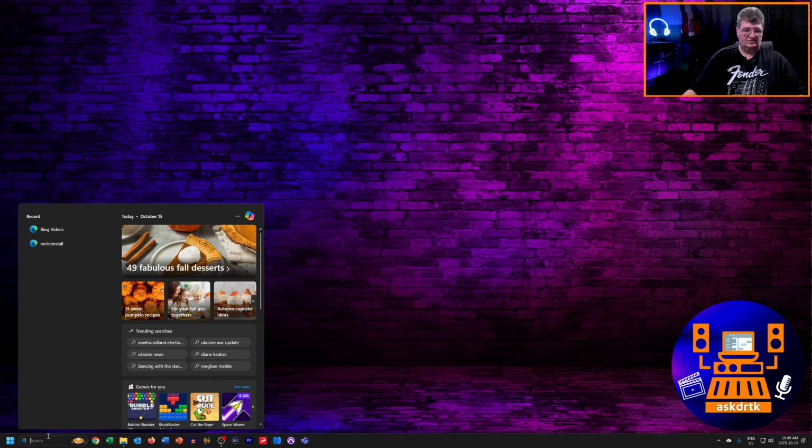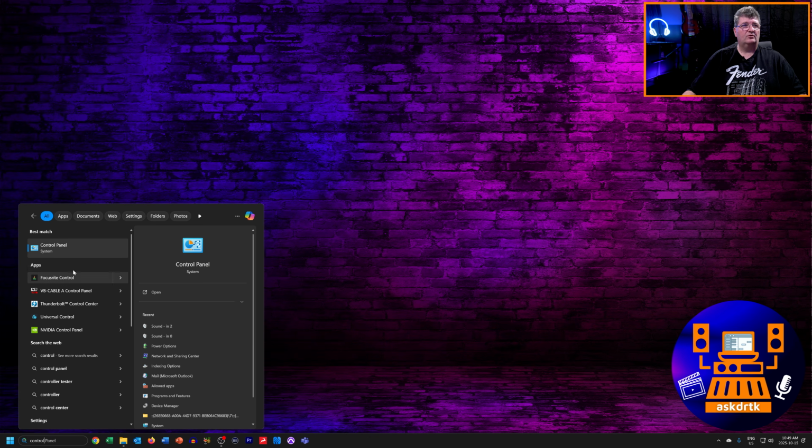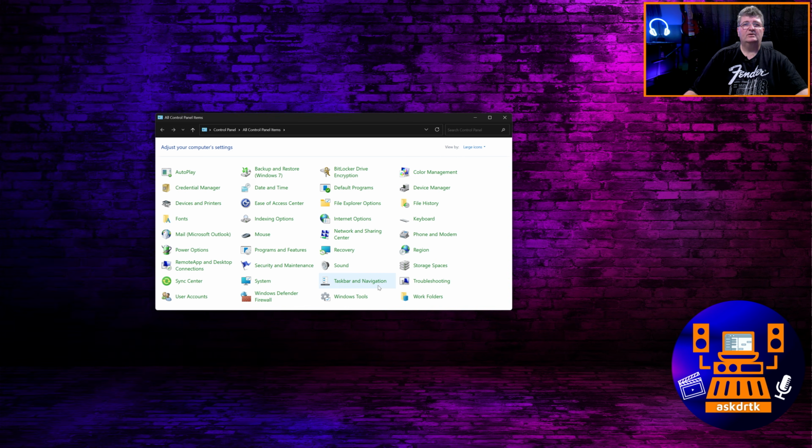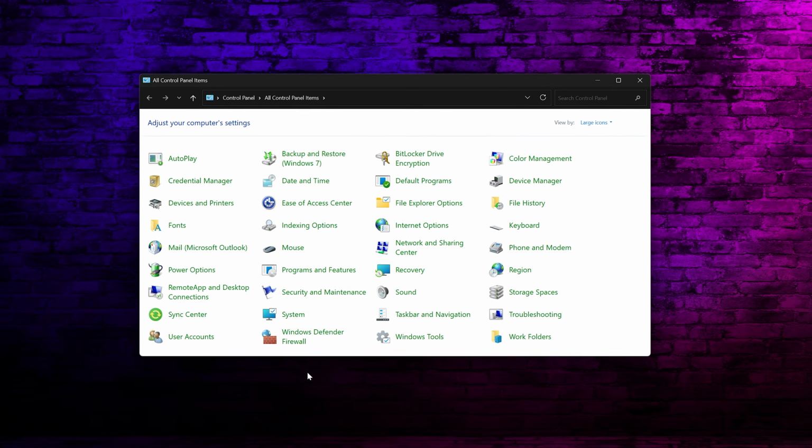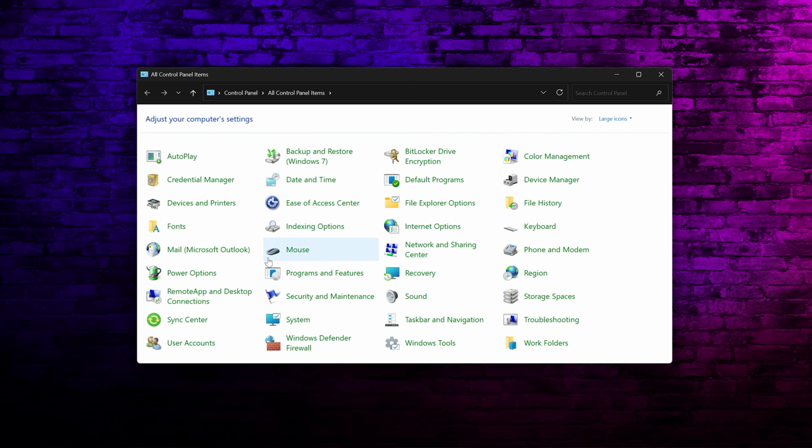And to get to that, you just go to the search box and type control. Control panel should pop up, and then you'll get that on the screen. And so a few things we're going to take a look at here. First of all, and I'll just go kind of in alphabetical order.